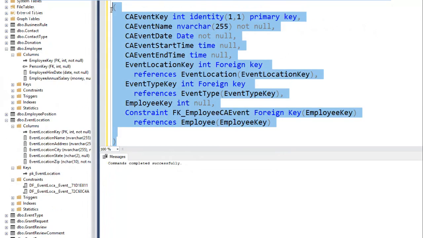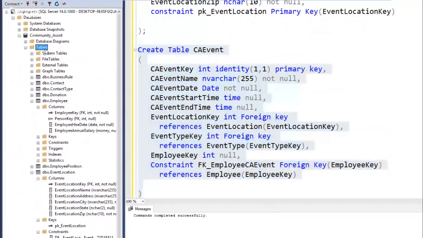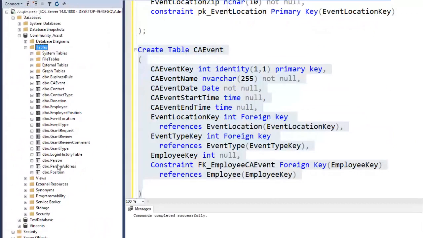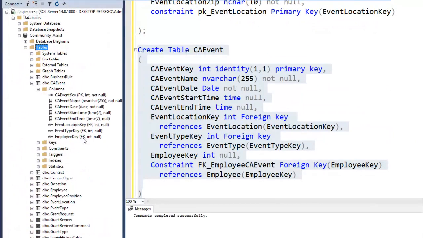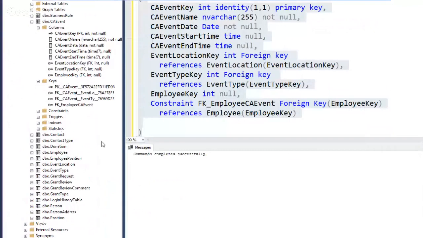I'm going to create this table. And then we'll refresh on tables. They don't show up if you don't refresh. So we've got CA event. And if I look at the columns, it has all those. Notice the foreign keys have this sideways key. The primary key has that other kind of key, a skeleton key it looks like. If I look at keys, here it has the primary key and the foreign keys. Notice the one that we named is just employee CA event. The others have their long, kind of messy names.